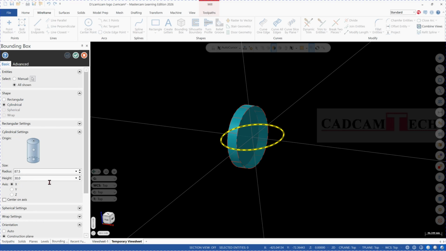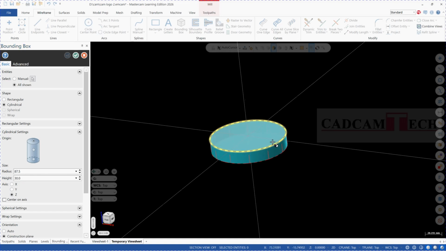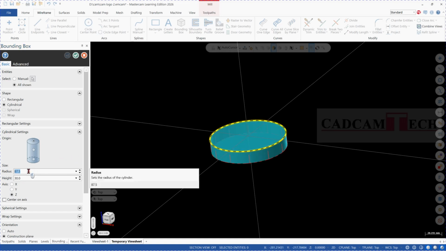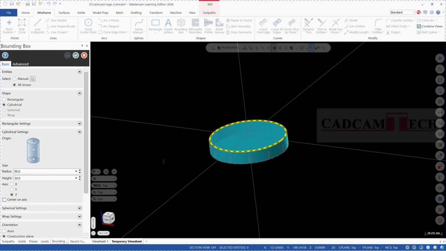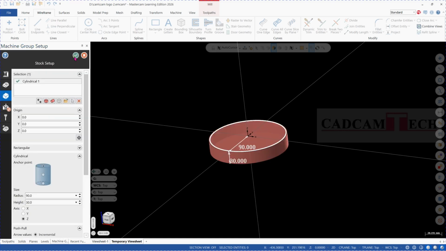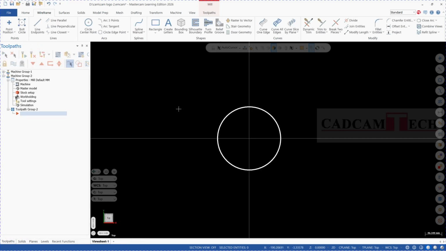X-axis no. Y-axis no. Z-axis 30. Yes, we do require the job in the Z-axis. Increase the radius of the raw material. Command green. This is your raw material in circular shape.